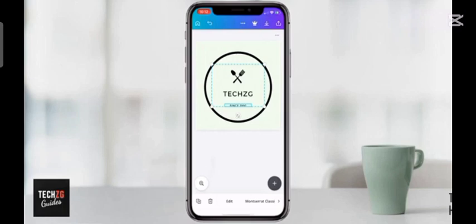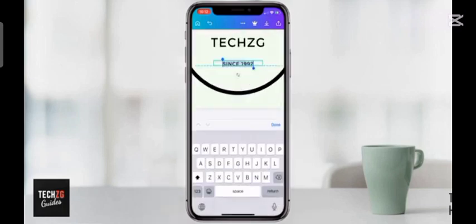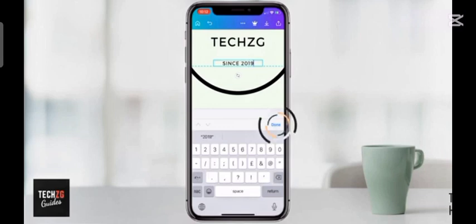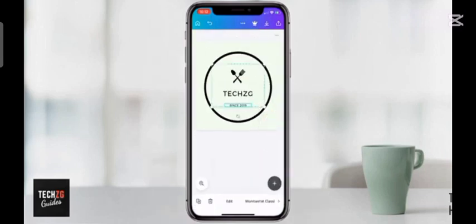Then I think I want to keep this. So I selected it once, then I want to select it again to change the text. I literally made my channel last year, so since 2019, I guess that's good. So I press done on there. That looks really cool, but maybe you want to change the font.